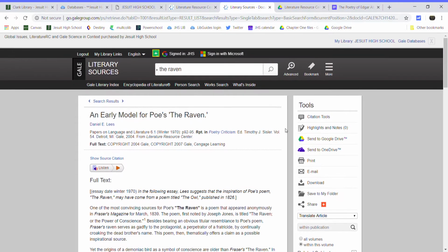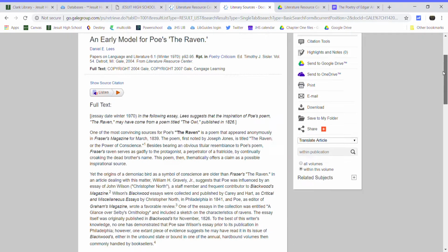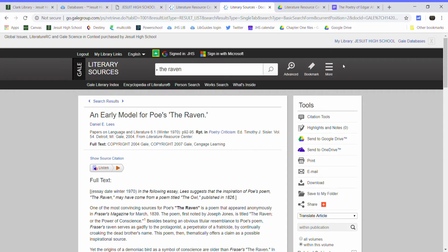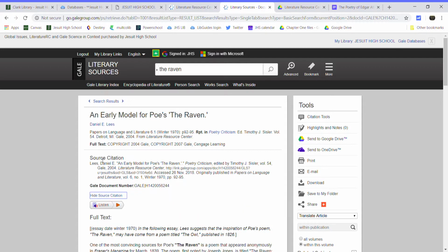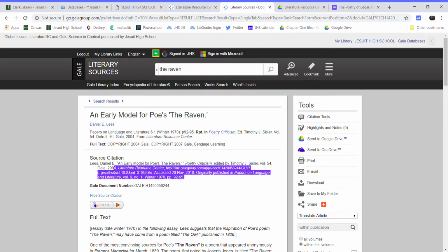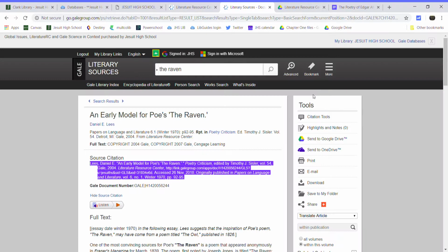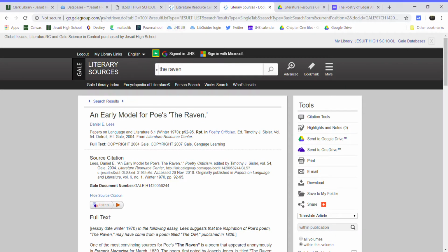Okay, but there is one difference in the Literary Sources database where we found the source citation at the bottom of the articles in LRC. In Literary Sources, we find the citation at the top where it says show source citation. Wow, that's a little bit tricky to say. So that's in a different place on this database. So if you're struggling to find that, you can also always find it under the citation tools. Okay. Otherwise, things are pretty much the same in these databases.